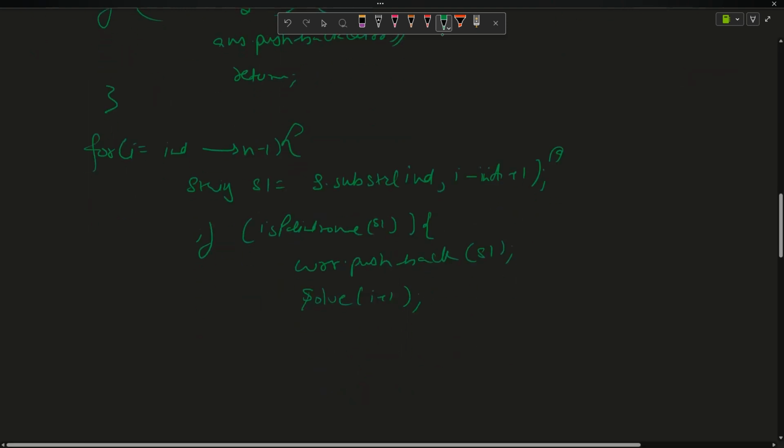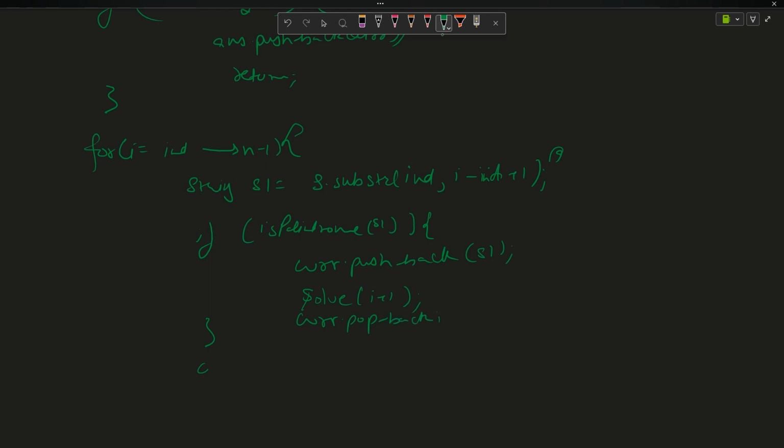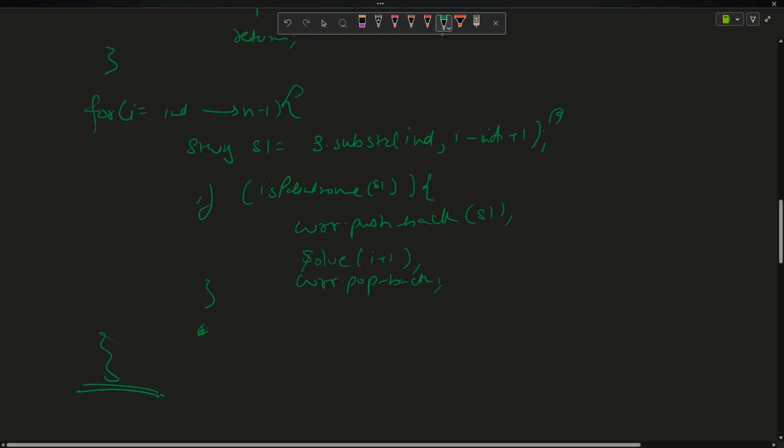So solve for i plus 1. Otherwise, if that is not the case, or if that is the case also, you can say cur dot pop back, because I have to do the partitioning for if that is not the case also, right? This will be my answer, right? This will give me my perfect answer. Let us try to code it down real fast.